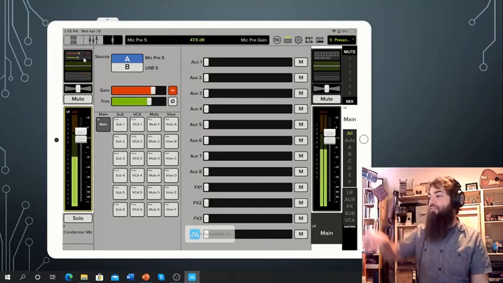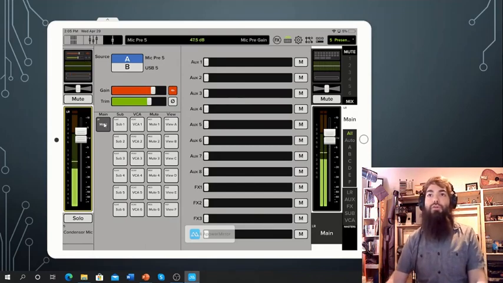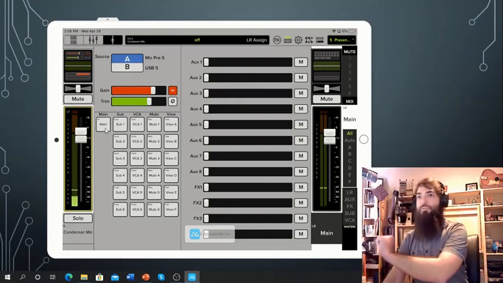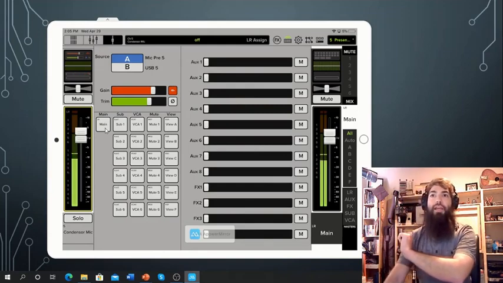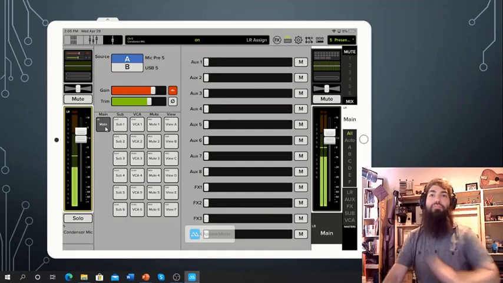And then we want to make sure that it's outputting out the main output bus. So that's with this guy here. So if I deselect this, you'll notice that my condenser mic no longer makes its way to my main output. Check, check, check. Now we're just hearing my dynamic mic. Check, check, check. Now I've got my condenser mic back in there.